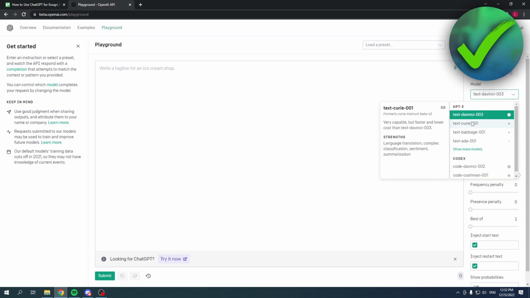So you have these models which have like a quick explanation and their strengths. So this one is complex intent, cause and effect, creative generation, search, summarization for audience. Over here it is language translation, complex classification, sentiment, summarization. This one is moderate classification. So usually the third one currently is the best, because this is the most updated one.